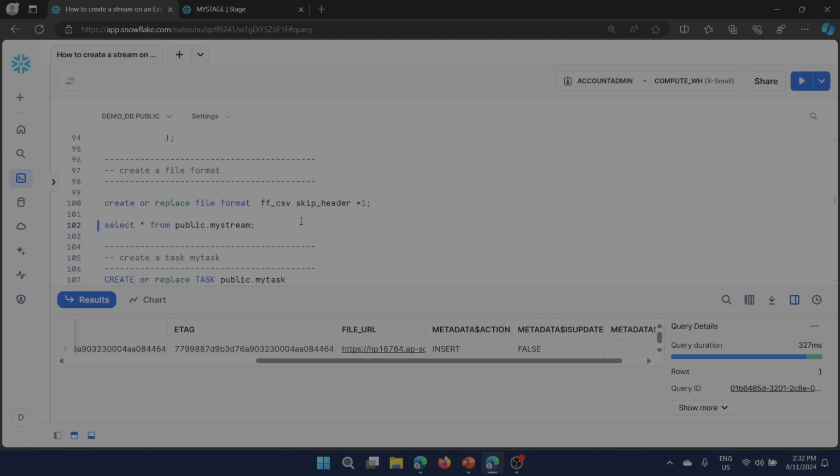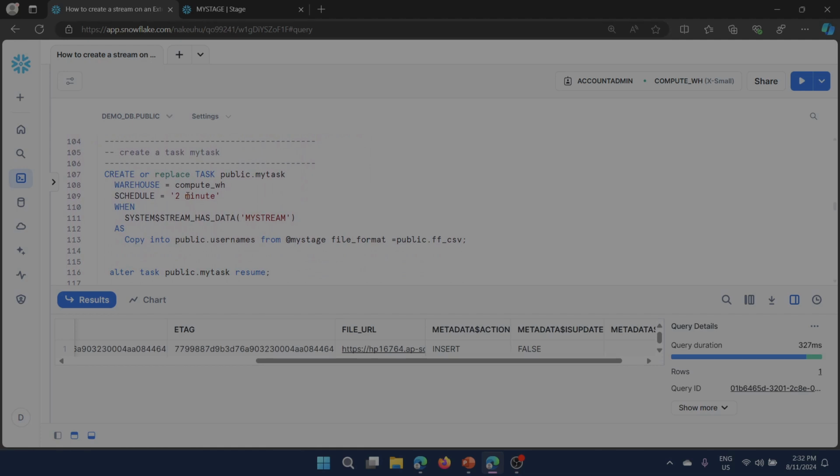Now I'm going to create a task, a task with a condition. This task is going to run every 1 minute based on the condition system dollar stream has data. So if the stream which we have created has data, then the action performed is copy into table name from stage.